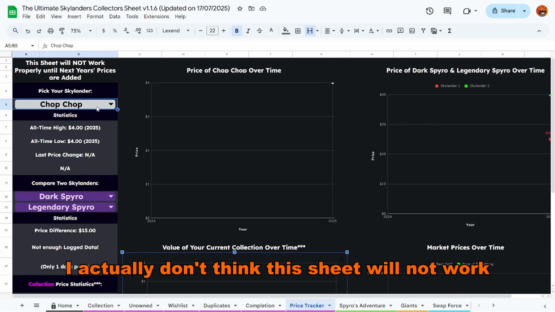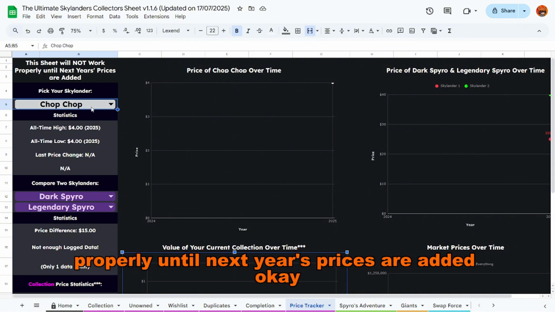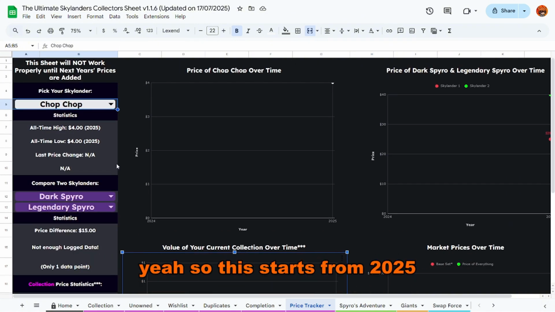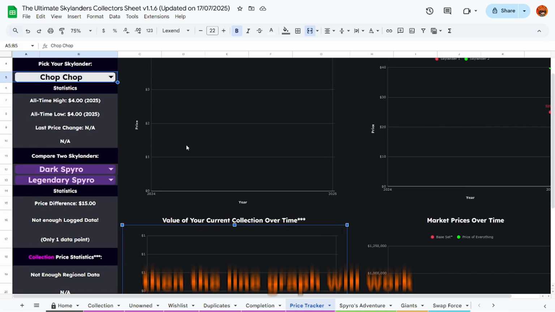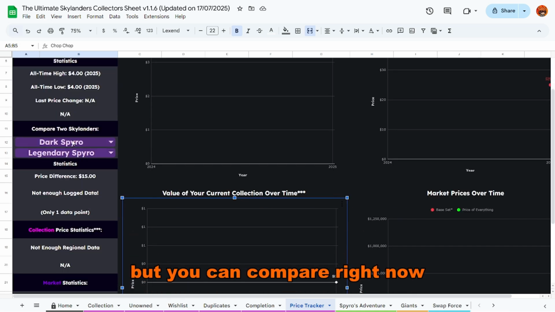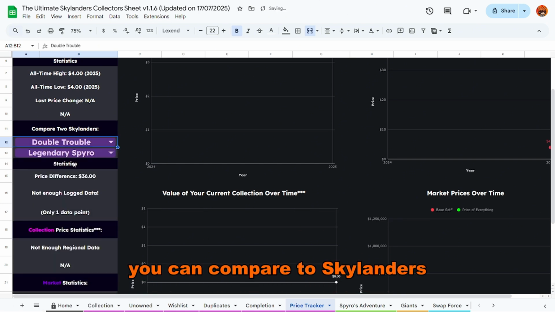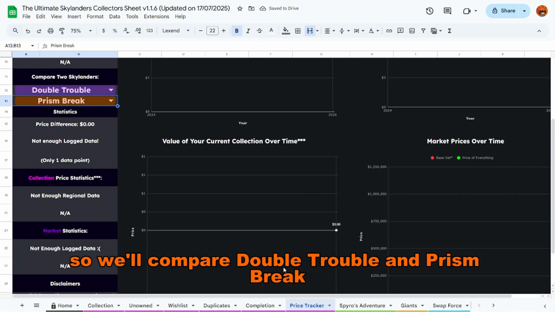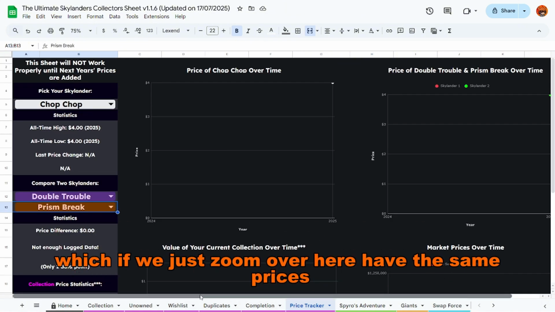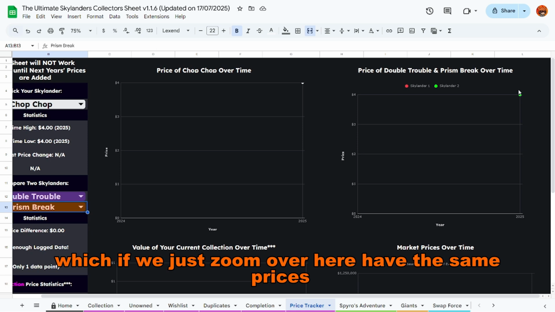I actually don't think this sheet will work properly until next year's prices are added. Okay, yeah. So this starts from 2025. So next year in 2026, when the prices change for all these Skylanders, then the line graphs will work. But you can compare right now. You can compare two Skylanders. So we'll compare Double Trouble and Prison Break, which, if we just zoom over here, have the same prices.